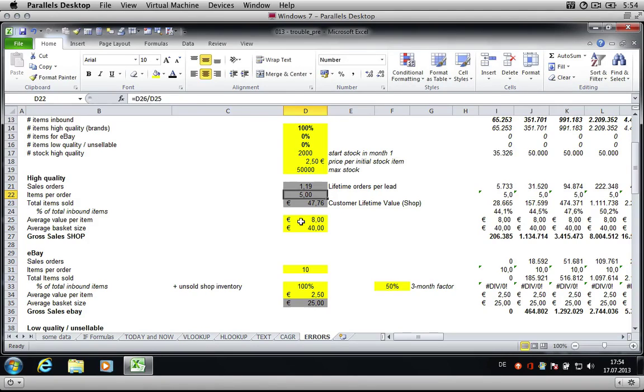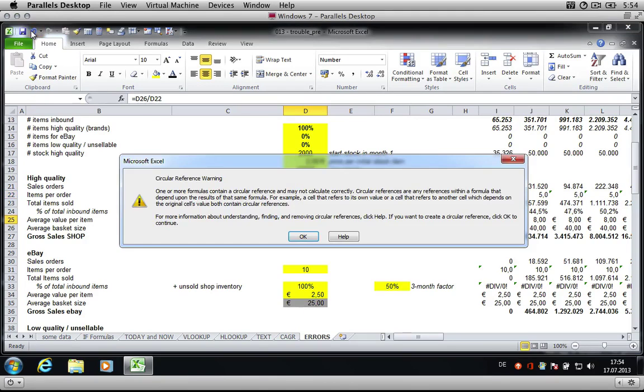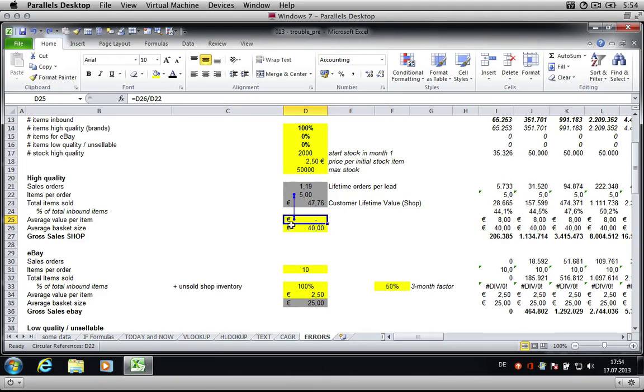What you can also do is, if you don't see it directly, you also get the circular reference warning. Usually you also see these arrows, showing that there's a circular reference between those two cells, and that's where you have to fix it. So I put in 8 here, and then it works. And when this was changed, you can see it calculates.